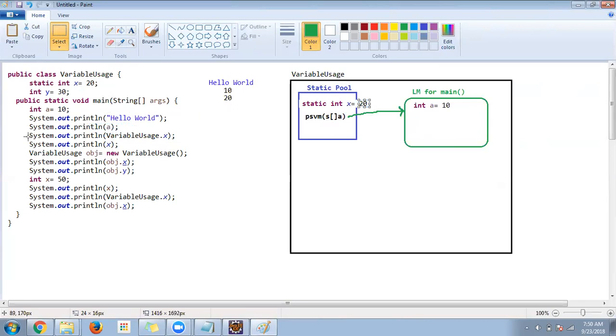Now next is System.out.println x. Now we're referring by the variable name alone. The search goes to the main function. Do I have any x variable here? No. So from here, the search goes to the static pool. Do we have an x variable here? Yes. The value is 20. So 20 gets printed here.